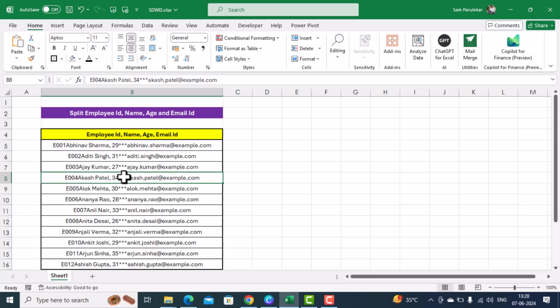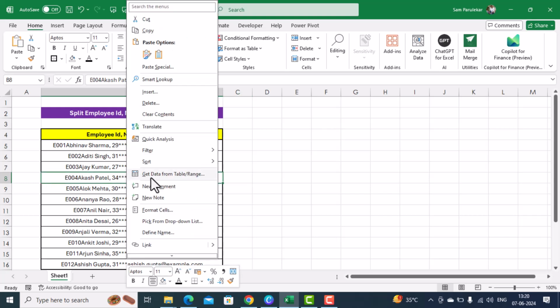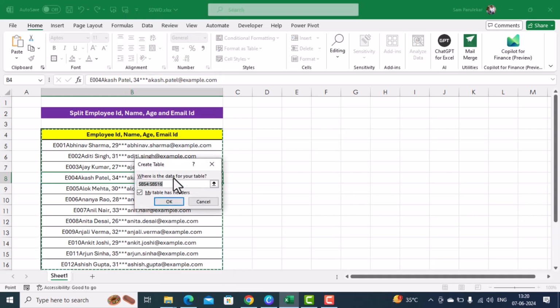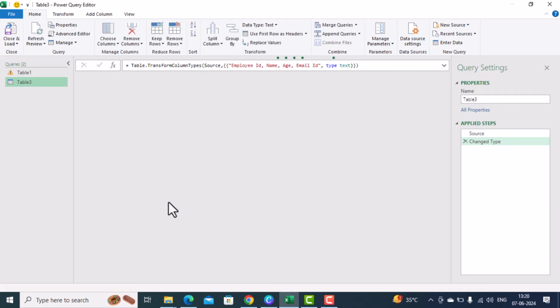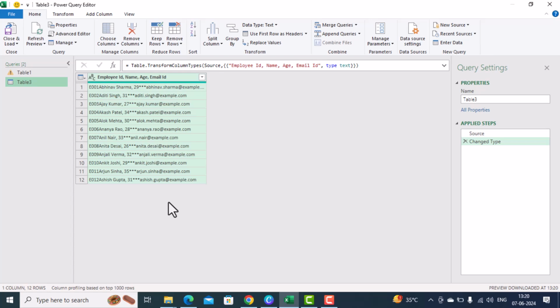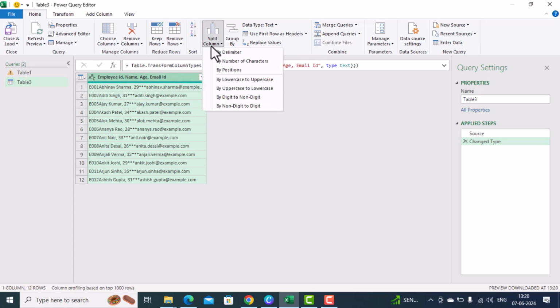So first click anywhere inside the data and then right click over here and select Get Data from Table Range. Select My Table has headers and click on OK. Now this will start the Power Query editor of Microsoft Excel. So first click on the column header and then select Split Column.